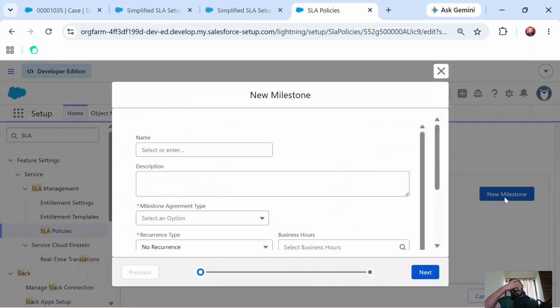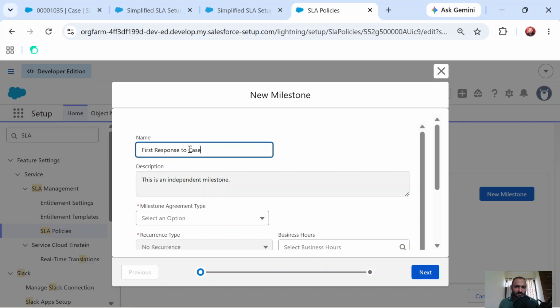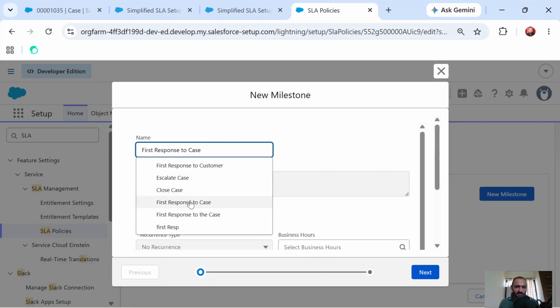Now let us create a milestone. SLA policies must have milestones, otherwise the policy has no meaning. Milestone means the kind of milestone that a case journey should have. For example, case got created, then within 30 minutes the support team must respond. So I should have a first response to case milestone in place. I have already created this milestone using the milestone tab, but you can also create a new one here.